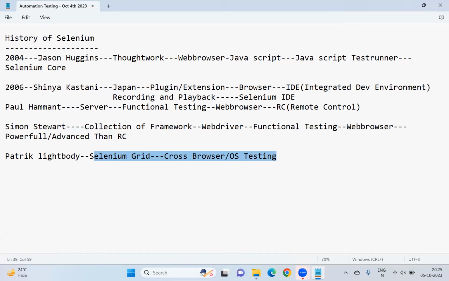Once again, guys, Selenium was introduced by Jason Huggins, who developed one small JavaScript in 2004. Shinya Kastani developed one small plugin called Selenium IDE, used to perform recording and playback. Paul Hammond developed one small server used to perform functional testing on web browser applications. Simon Stewart developed a collection of frameworks as WebDriver.